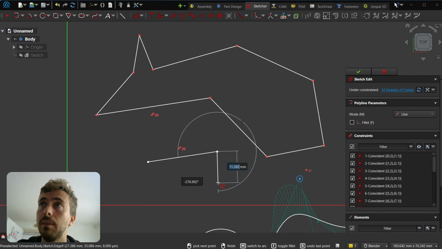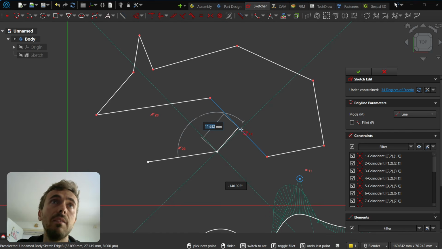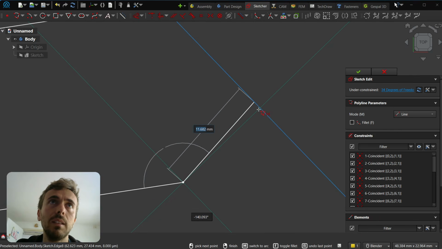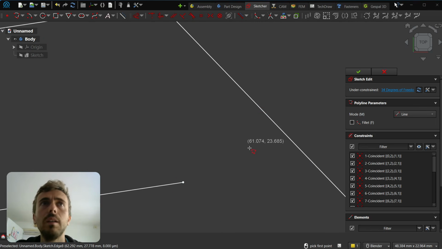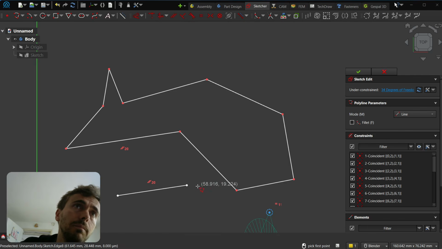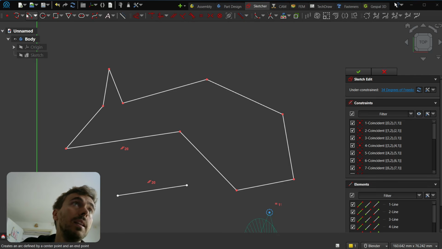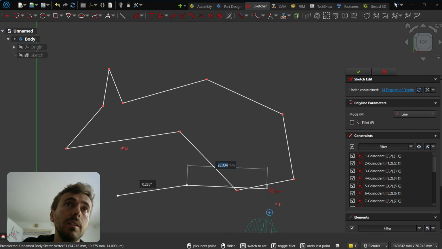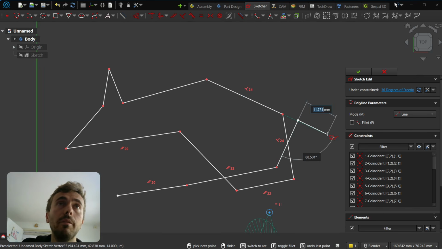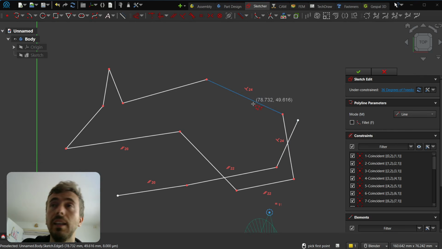So you see here I'm getting a parallel, and then if I want it to be perpendicular, here it's tricky because I'm close to the center, so I'm picking up the middle of the line auto constraint. But yeah, basically you can now hover a line and you can get the parallelism or maybe the perpendicular between the lines that you want.